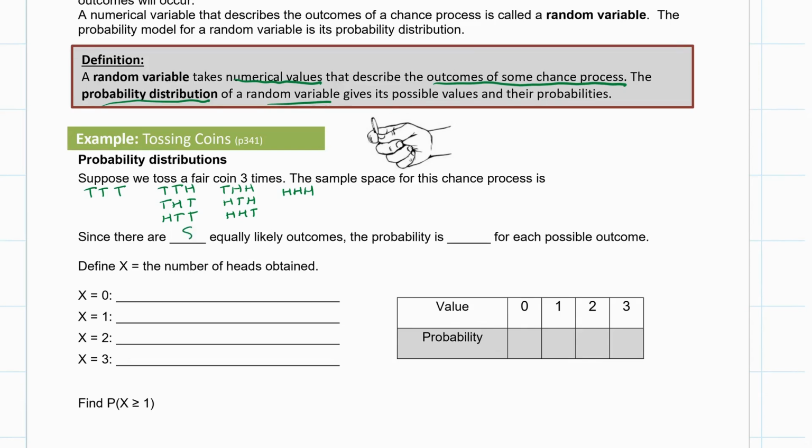There are 8 equally likely outcomes, so the probability for any one of these 8 things in the sample space is 1/8. But now let's turn it into a random variable. Let's say we count up the number of heads obtained. We look at this outcome, and there's one outcome for which the random variable has the value 0.